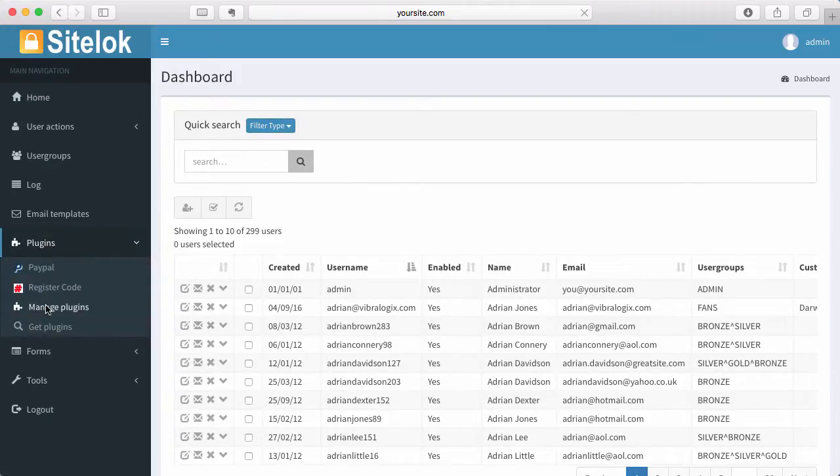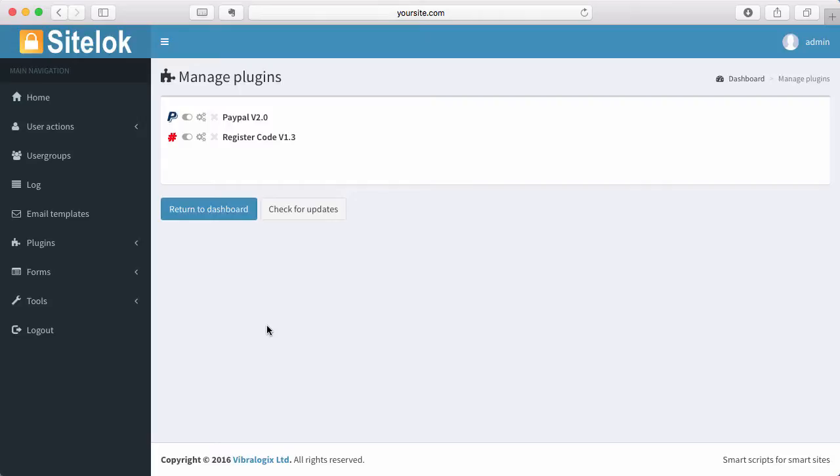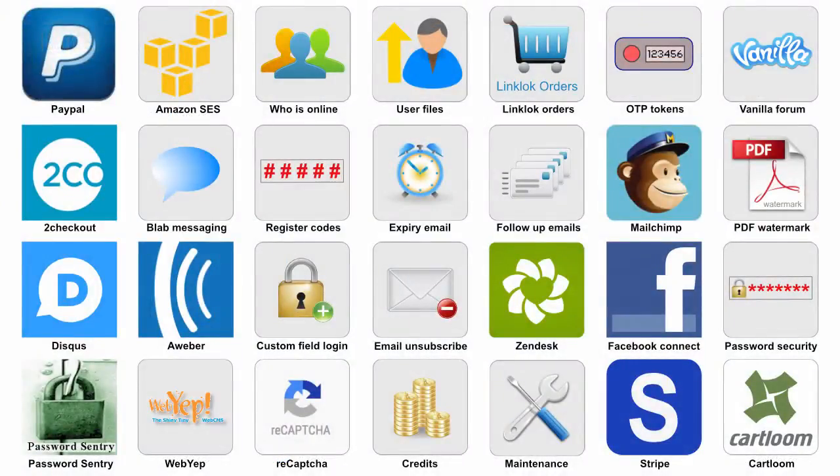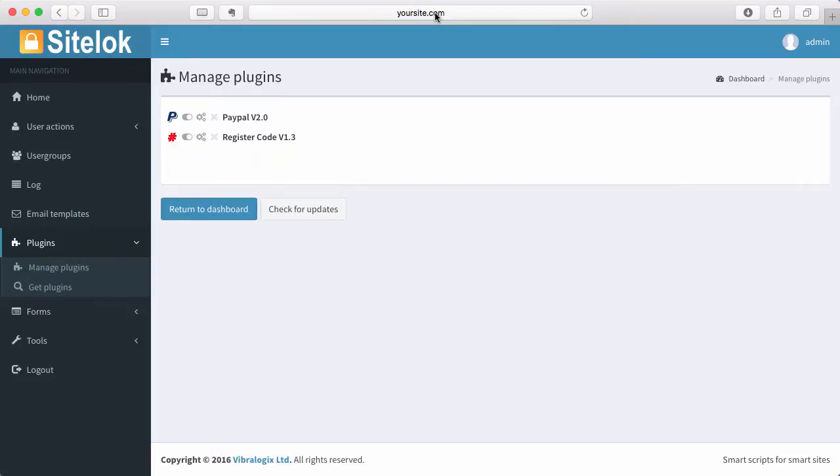We have a range of free and paid plugins available to extend the feature set of SiteLock. These include payment plugins such as PayPal and Stripe, Facebook login, OTP token support, and many others. Let's leave the SiteLock control panel now and take a quick look at the code snippet used to secure pages. No knowledge of PHP is needed, so don't worry.